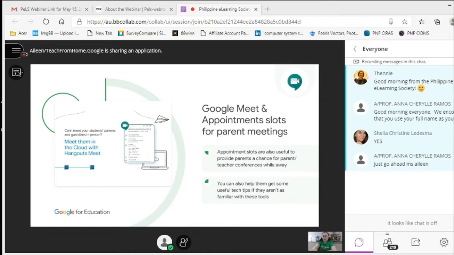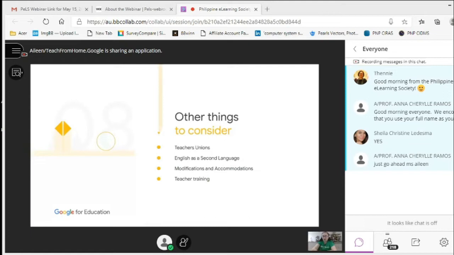Meetings. And then finally, other things that you need to consider is, of course, supporting your school ecosystem. You have your teacher unions, those things. You need to understand and show your teachers how to use all this online stuff. But it's not easy for teachers to just shift over from doing face-to-face classes to doing distance learning. Hindi siya automatic.